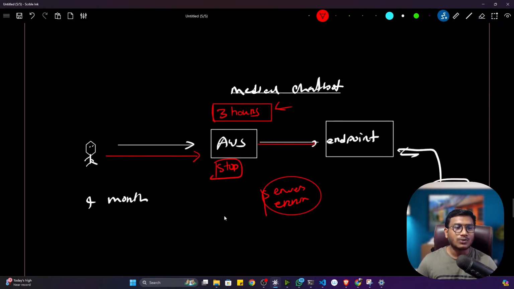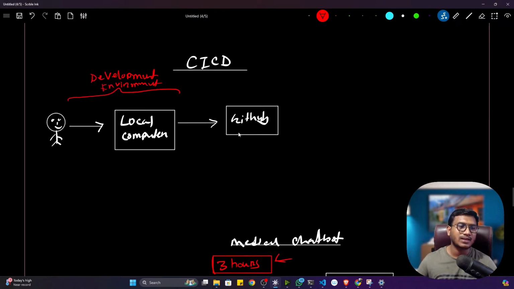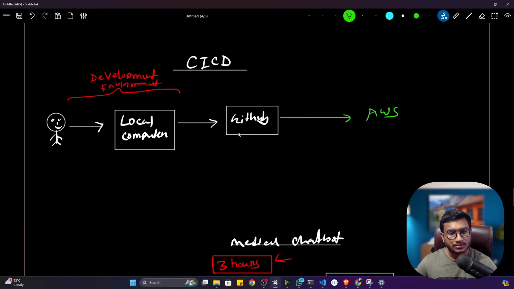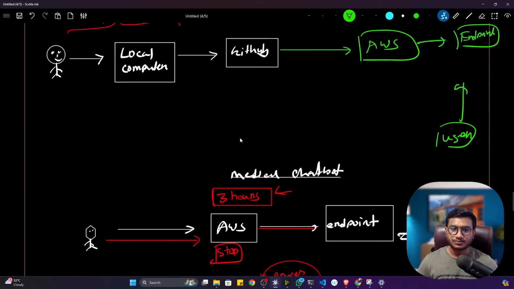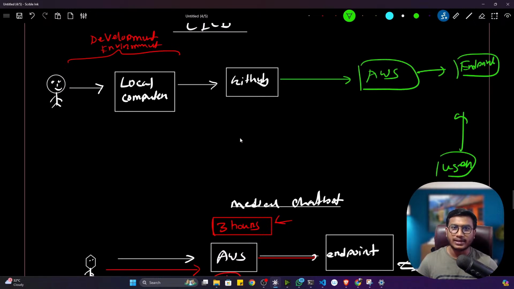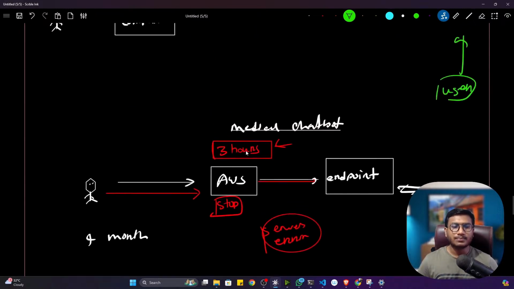That means you are not going to deploy this application manually. Instead of that, you have to follow the CICD. That means what will happen? Let's say you have changed something in your code, you will push the code to the GitHub. GitHub will automatically deploy your code to the AWS cloud, and your endpoint would be automatically updated, so that if a user is using your application, they won't be feeling any kind of server down issue. Got it? So this is what we have to do.